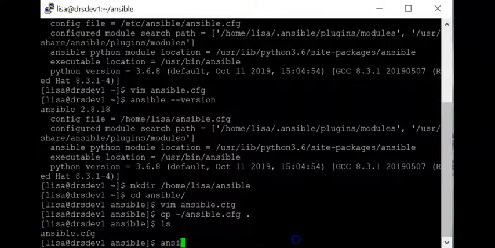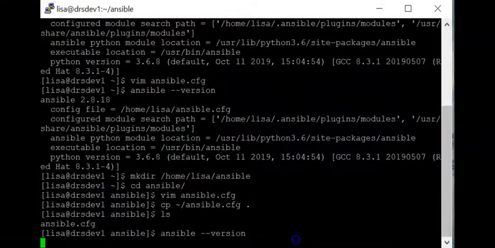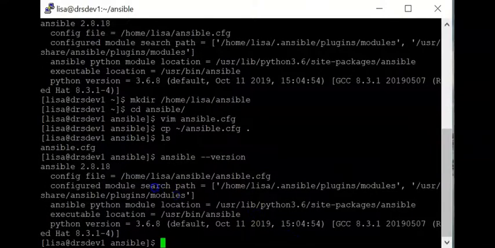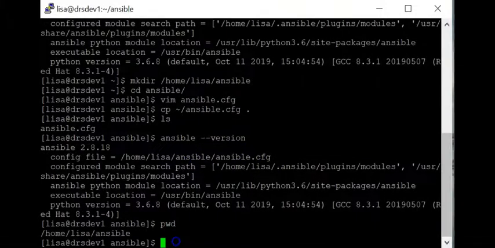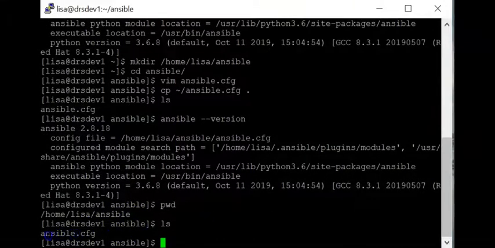So if I do ansible --version, you can see that the ansible configuration file has changed to /home/lisa/ansible.cfg. So you can see the difference here and here. So I already have an ansible directory, and I have the ansible configuration file in the directory. But don't forget, you must be in this directory before you can see that the ansible configuration file is working for this current directory.